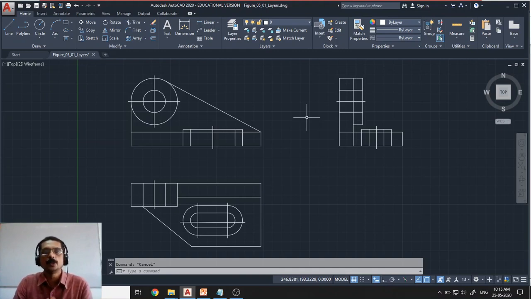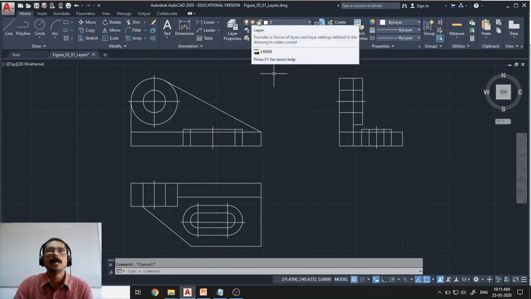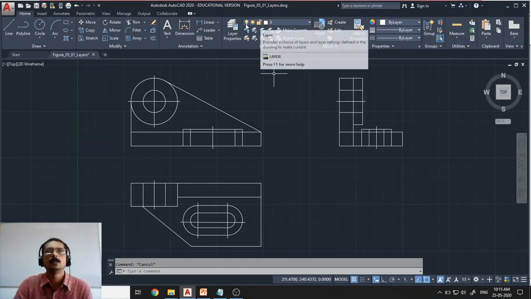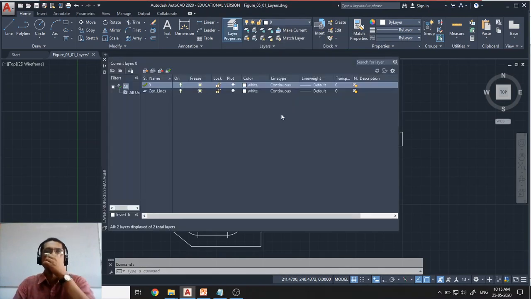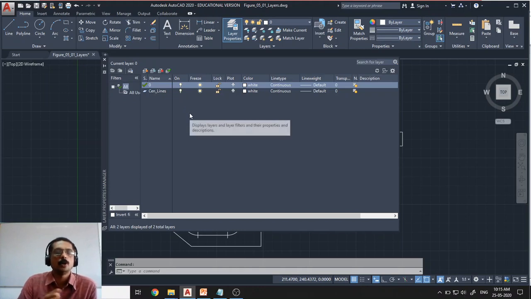Now, how to make a layer visible or off, or what are the different states of a layer? We'll see. You can see three icons here before the layer: a bulb, a sun, and a lock symbol. I'll open this dialog box again. The first one, the bulb, represents whether the state is on or off. I'll come back to that.